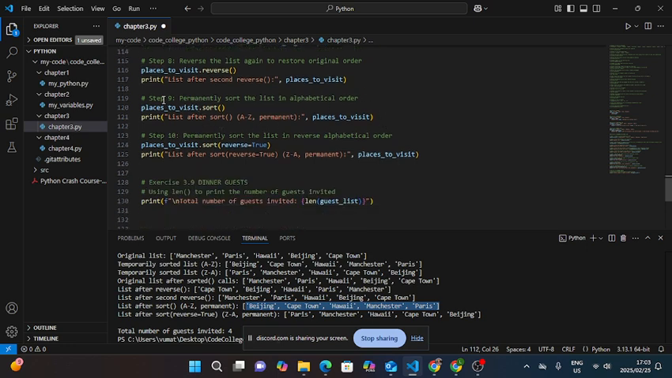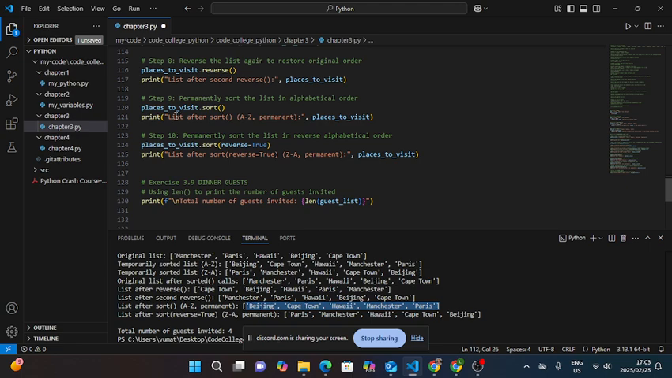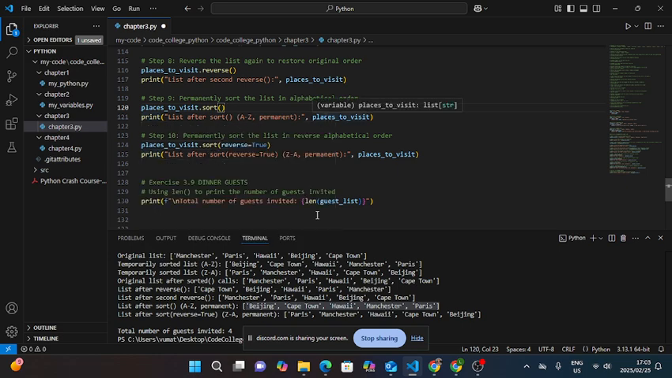Then we use the sort function, let me say the sort method, to sort the list in alphabetical order, right? So in order to sort it in alphabetical order, we just use sort. This is not temporary, it will sort the list permanently, and when you print it, what will happen is you will get that sorted list, which is in alphabetical order.